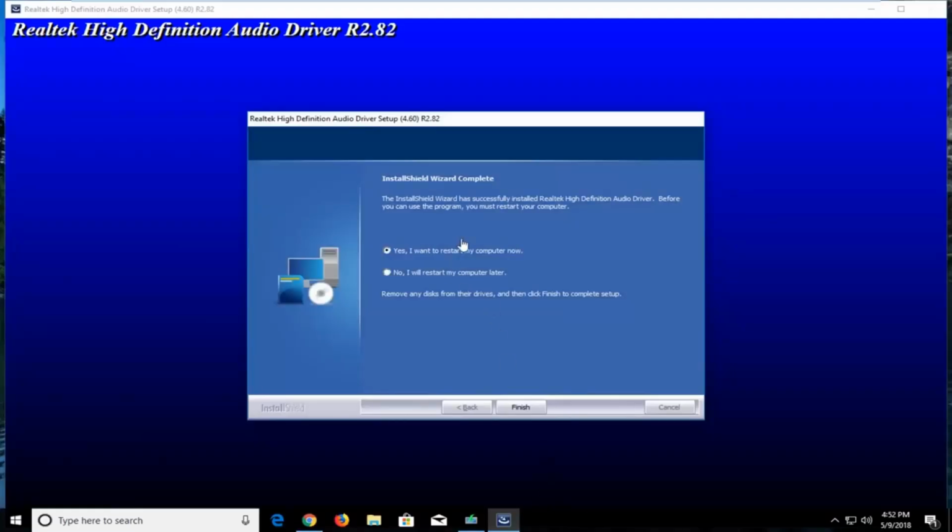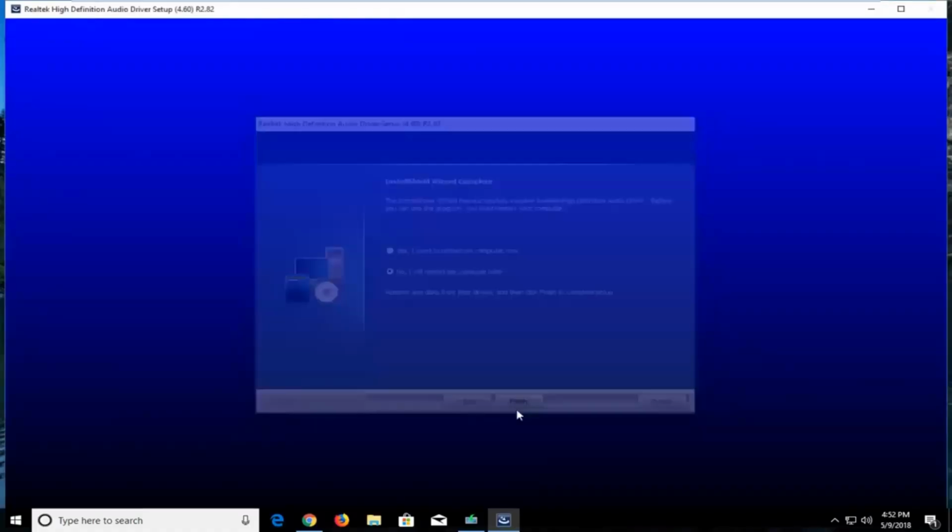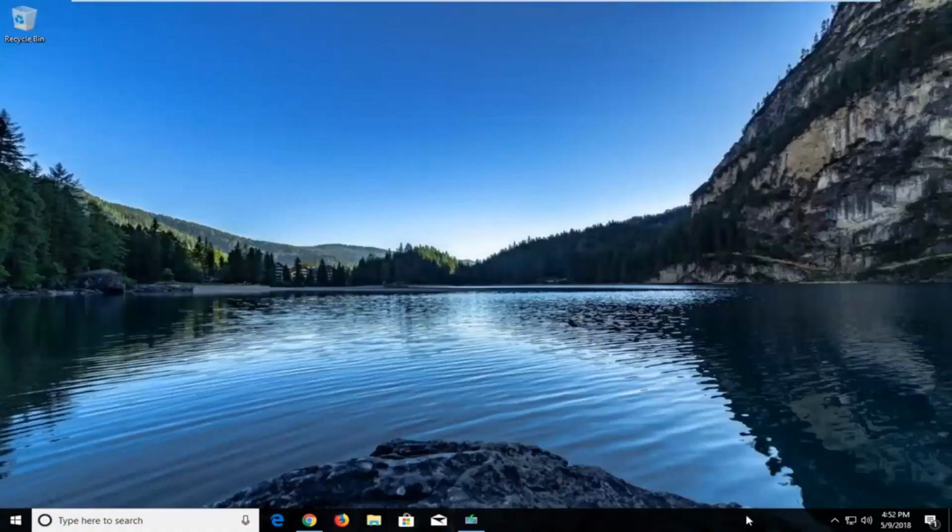In order to finish, you will have to restart your computer. However, I'm going to select no, I'll restart my computer later, because I have something going on in the background. I do not want to restart my computer right now.